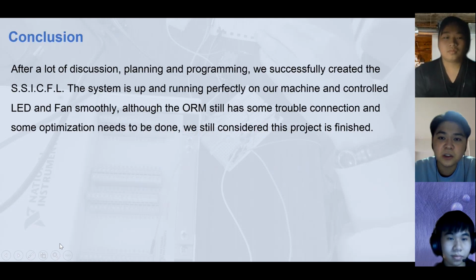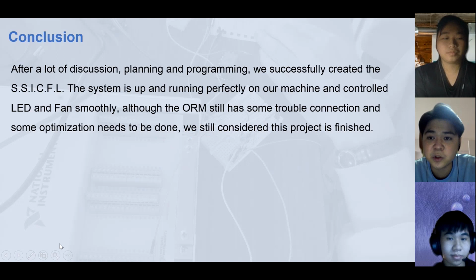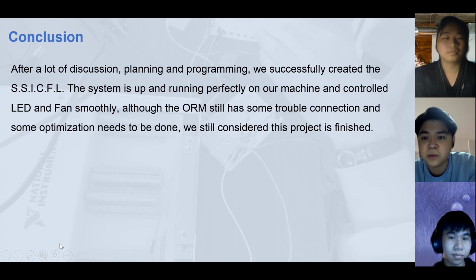After a lot of discussion, planning, and programming, we successfully created the SSICFL. The system is up and running perfectly on our machine and controls the LED and fan smoothly, although the ORM still has some connection trouble and some optimization needs to be done. We still consider this project finished.